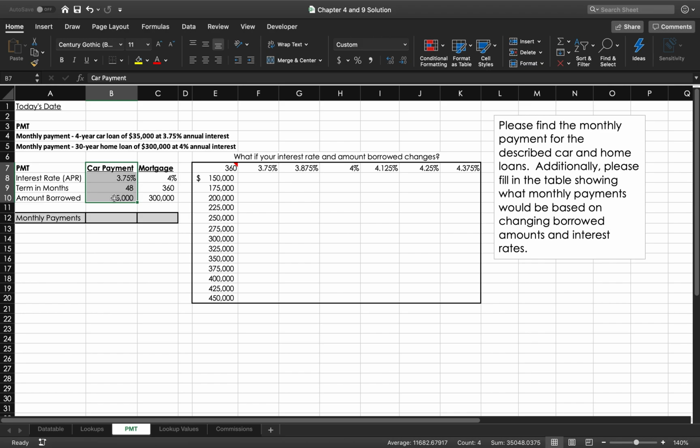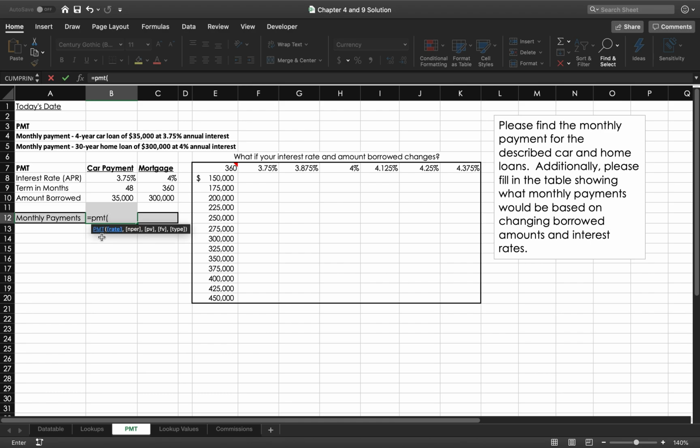The first one is a 4-year car note of $35,000, 3.75 APR, annual percentage rate. So what's the monthly payment? Here, we want a payment function, which is PMT. And then when we open this, you're going to remind them of the arguments for a payment function. First argument for a payment function is rate. My rate is here.